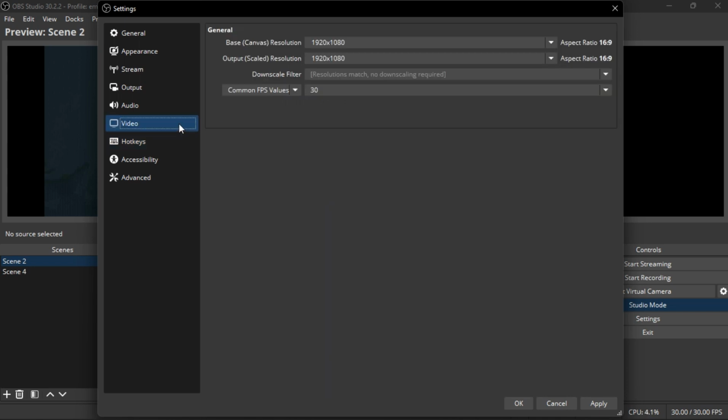Now the next part here is the video. Now your base canvas should be your 1920 by 1080, and 1920 by 1080 for both the base canvas and output scale resolution. Now yours might not be this, it might be your system screen size that you might find there, but you want to change it to 1920 by 1080 because this is what most streaming platforms support well.